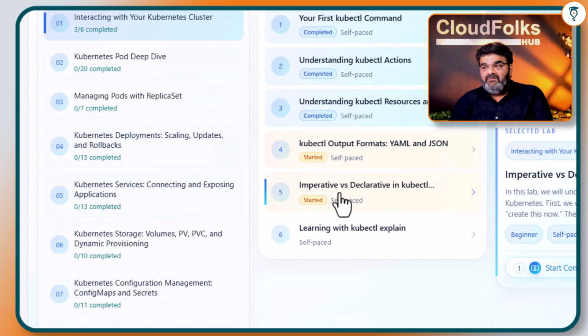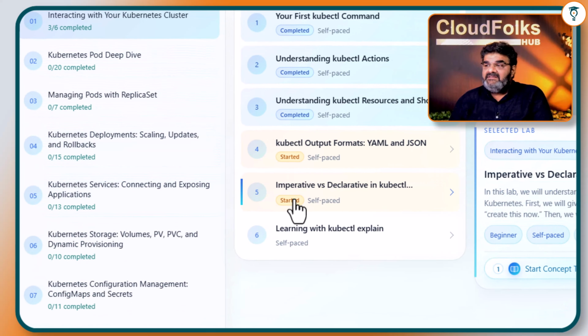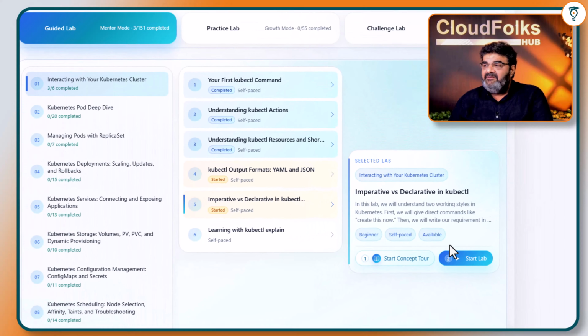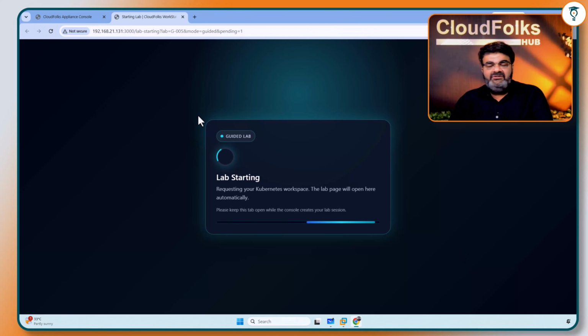Today, we are going to perform this lab known as imperative versus declarative in Kubernetes. I know that you don't know anything related to this, but when I perform this lab, you will get an 80% idea about two different ways to perform tasks inside Kubernetes. And once you understand this, we will understand the differences between these two ways. So I'm just going to select this lab number 5 and click on Start Lab.